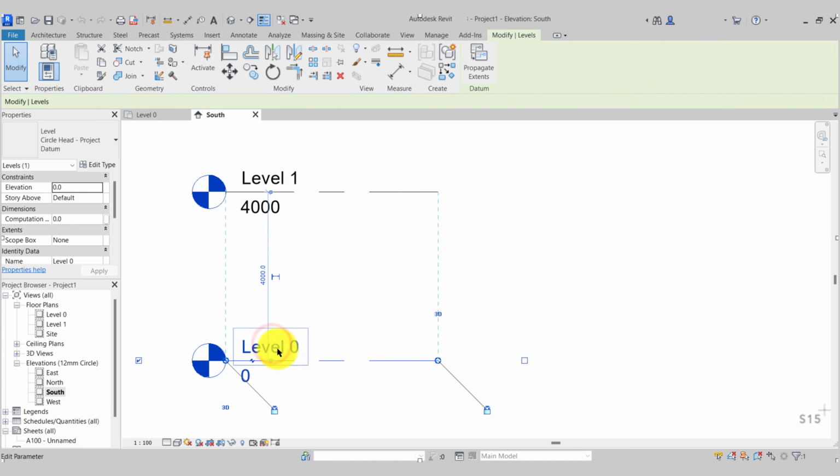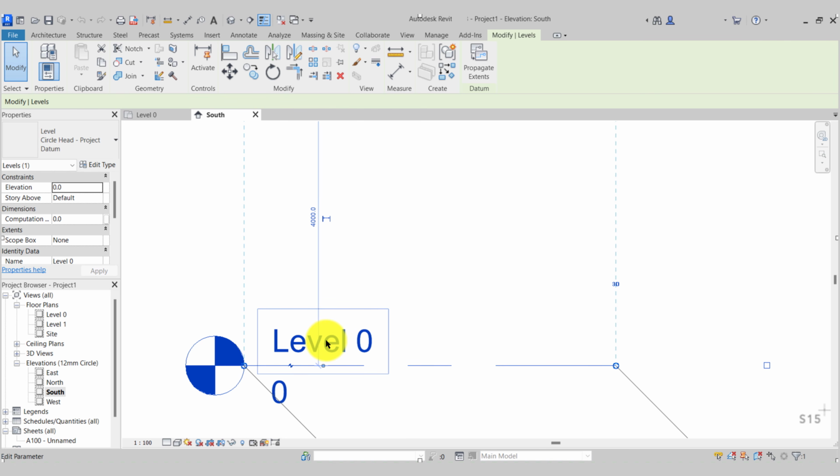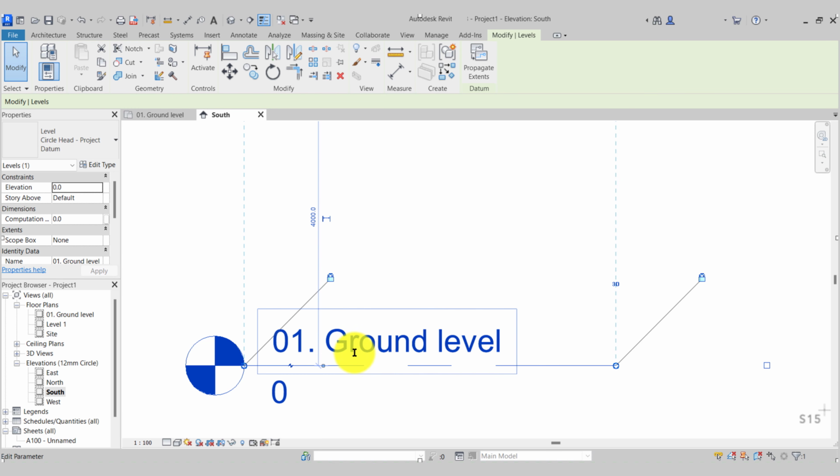First thing I'm going to do is select level 0 and select it again, and that will allow us to change the name. And I'm going to type in 01 ground level. The reason I wrote in 01 is because when we change our floor plans, they are organized alphabetically. So if we add in numbers, we're able to keep them organized numerically.